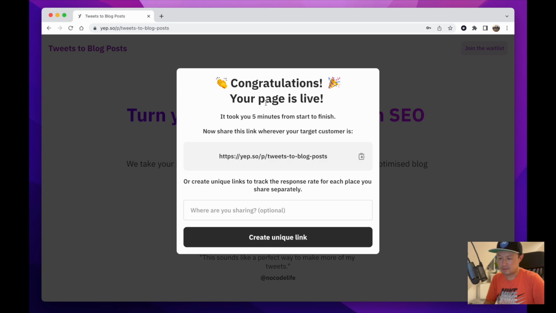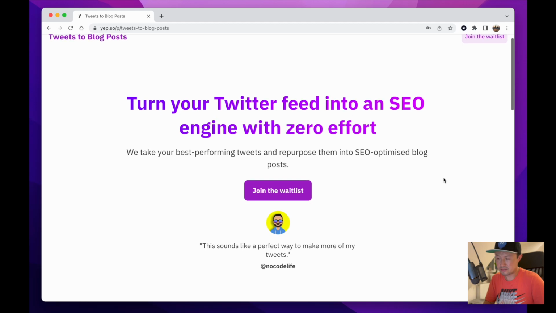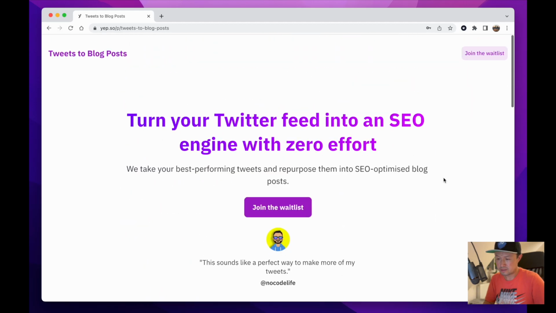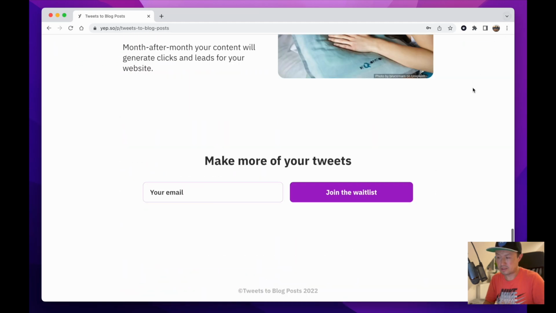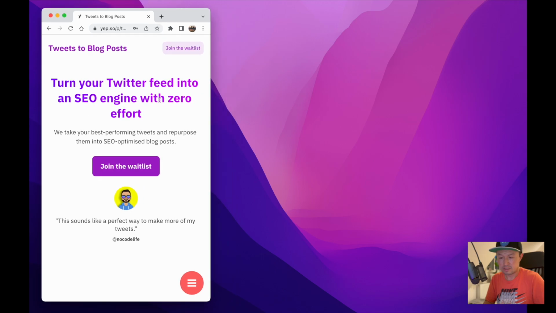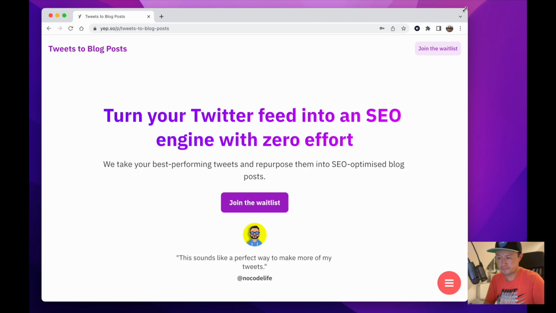So congratulations, your page is live. It took you 5 minutes from start to finish. So it's now giving me this link here, yep.so/p/tweets-to-blog-post, and I can copy that and I can share that wherever I want. And this is what the final page looks like. There's everything there that I put in. And if I resize it like this, you can see it looks just as good on a mobile size screen.